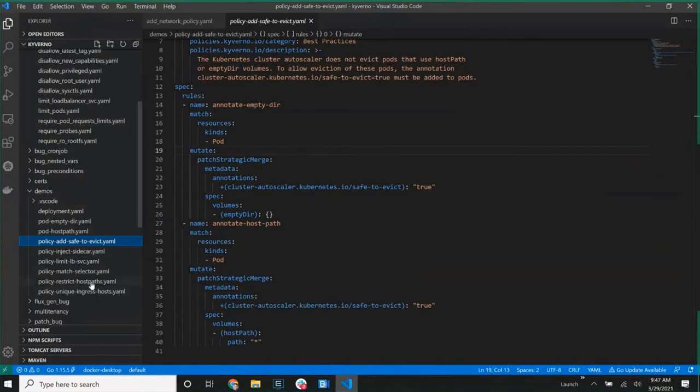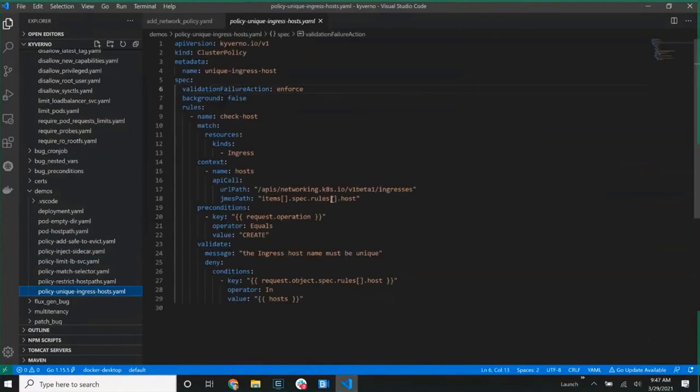Another common example is to make sure your ingresses are unique within a particular cluster, right? Your host names for your ingress, I should say, are unique. So Kyverno has this ability to use JMESPath and also to do API calls. So this is a combination of using those two features. So just going through the structure of the policy, this policy matches ingresses. And then there's a context where you can populate different data and different variables. So here, it's doing a call to the API server, which is this API call construct.